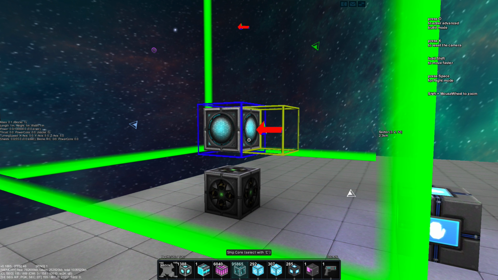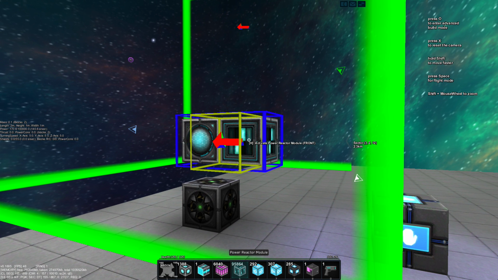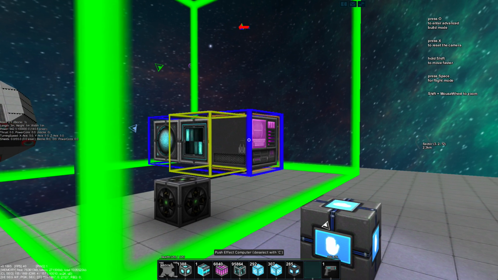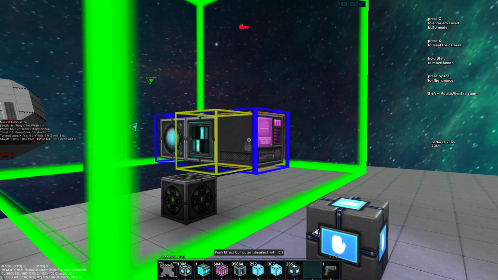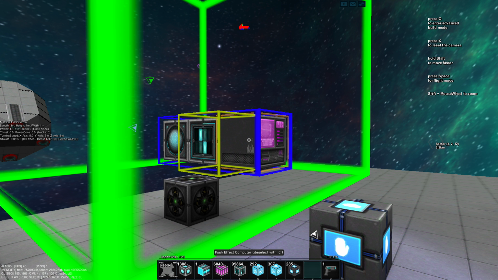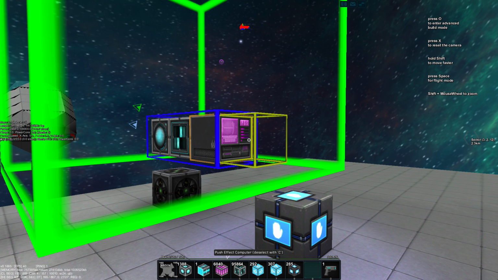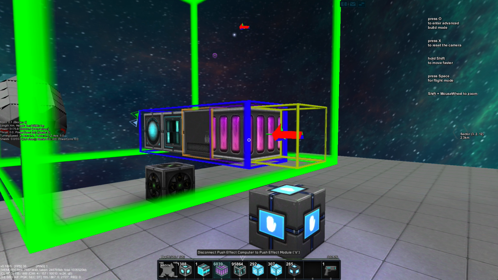The first thing we need, as with every ship, is some energy. The next thing we need is the push computer. Those, by the way, no matter how you turn them, will always face forward. So you can't push things to the side as of now. I don't know if this is a bug or intended behavior, but it is kind of strange, because I would like this block to behave like every other block. Anyway, now of course, this needs a push module.